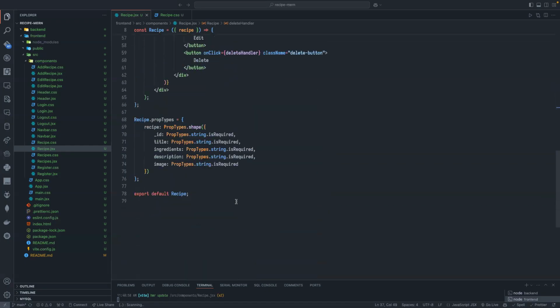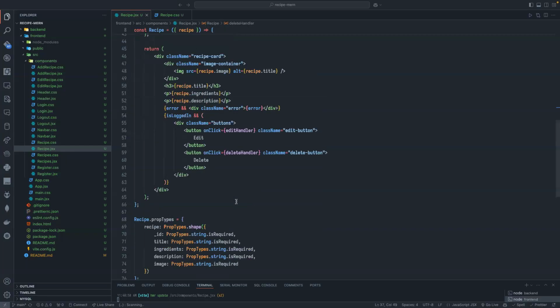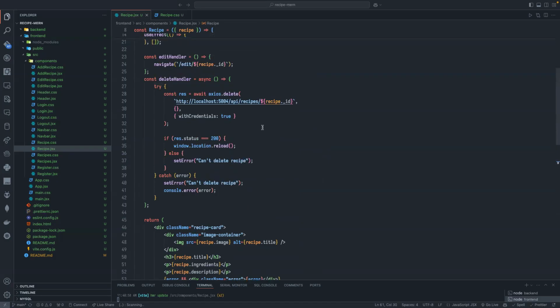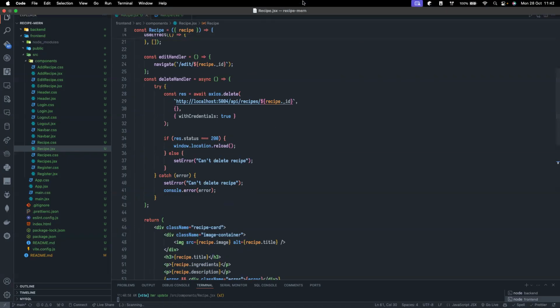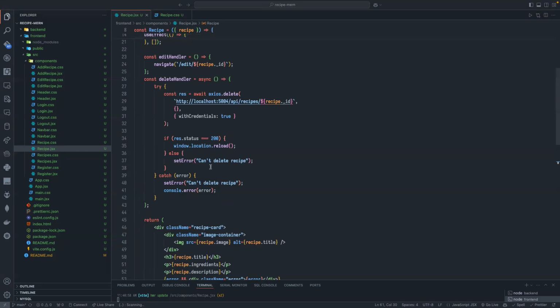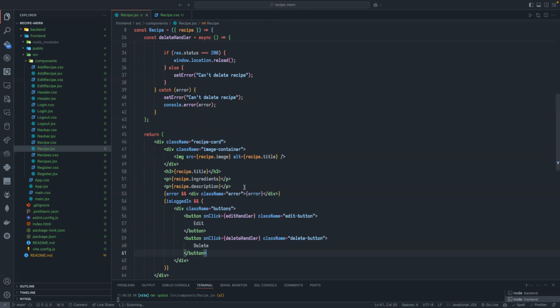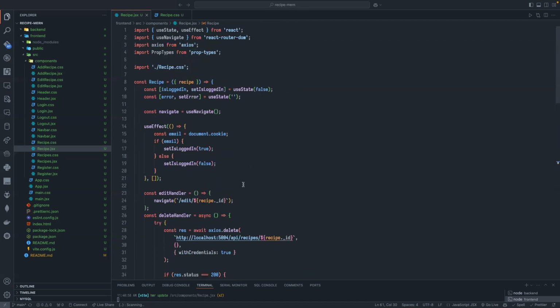Is it clear what we did here? As you can see, these two buttons here, I'm rendering them conditionally, only if the user is logged in. I'll see the two buttons, edit and delete. When I hit edit, it will just redirect me to slash edit slash the ID of the item I'm trying to update. If I hit delete, I'm sending a delete request to the backend. I'm passing with credential true. And then after that, if the status is 200, that means the recipe was deleted successfully. I'm reloading my page. Other than that, I will just show this error message. And the error message is being rendered conditionally. And like that, we finish recipe.